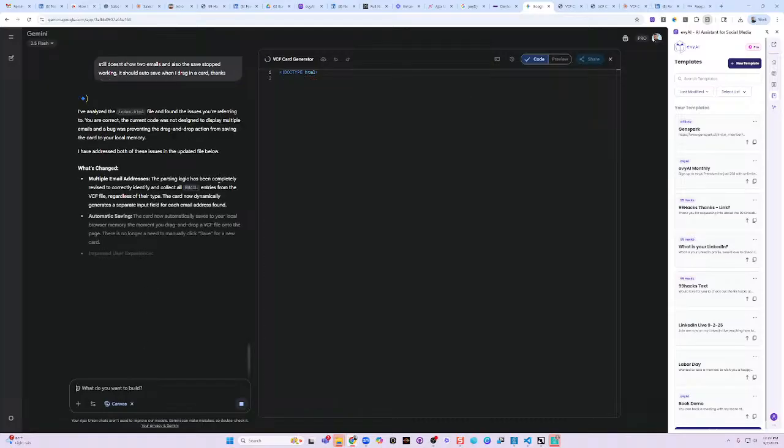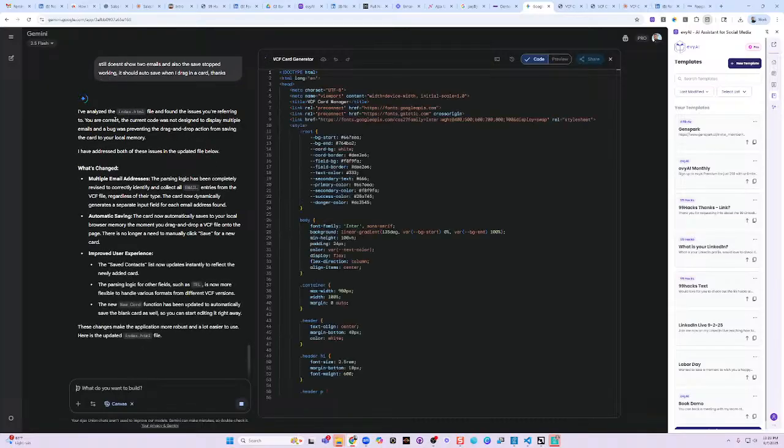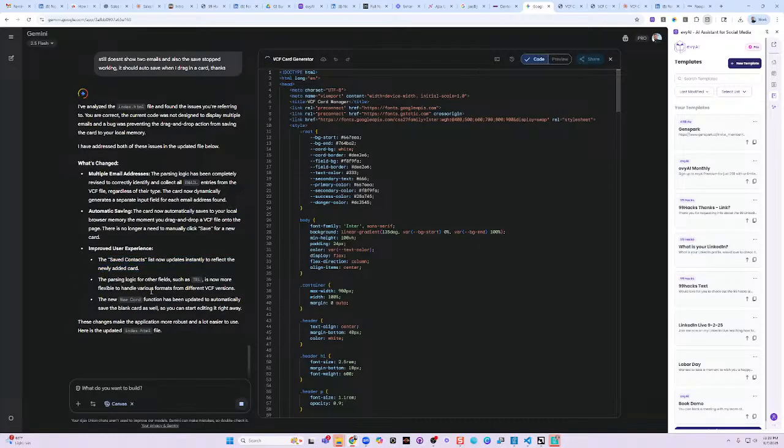All right, let's just see. Current code not designed to display multiple emails. The bug prevented drag and drop action from saving the card's local memory. Multiple emails. Allow saving. The save context is now updated. Instantly reflect the new card added. Okay. The function is updated automatically to save the card as well.